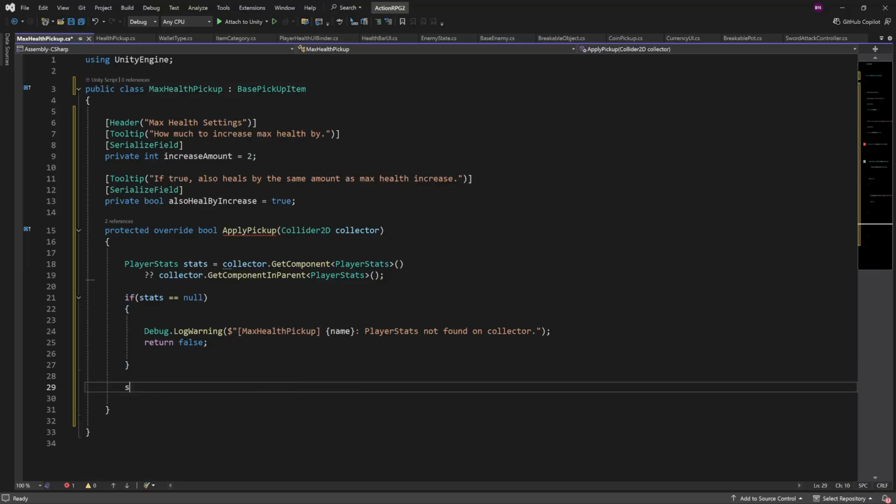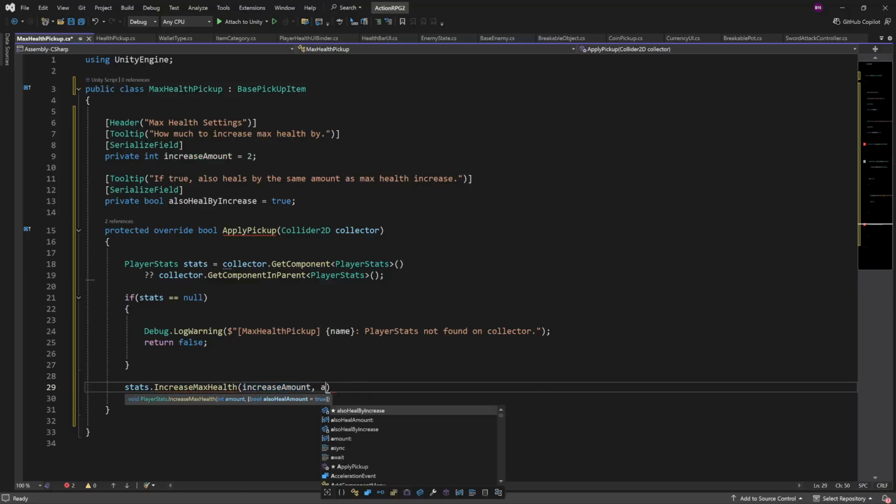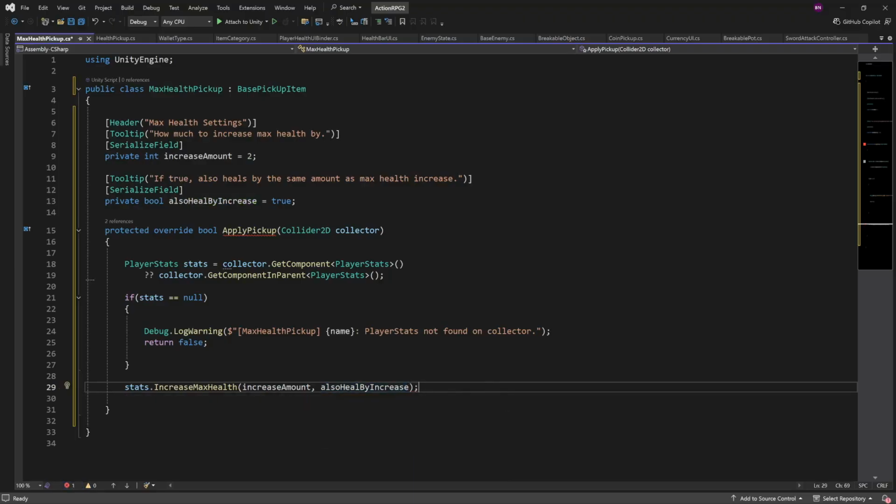If we pass that check, what we're going to do is stats dot increase max health, because remember, in the player stats, we just did this at the beginning of the video. And it's going to require increase amount as well as also heal by increase. And then we return true. That is all we need to do for this anyway.